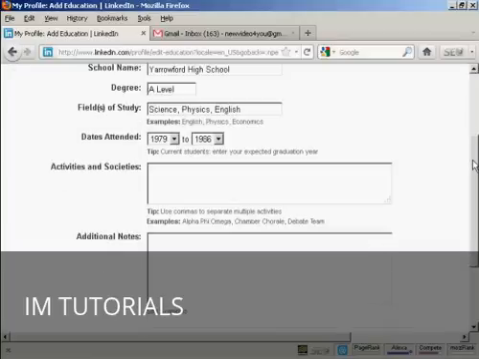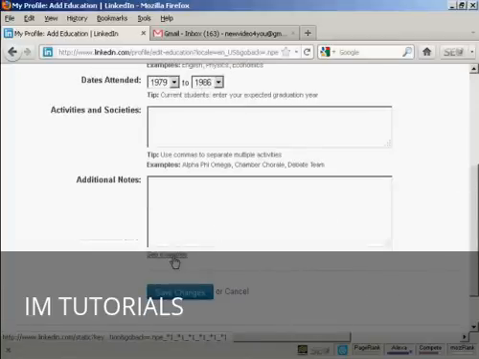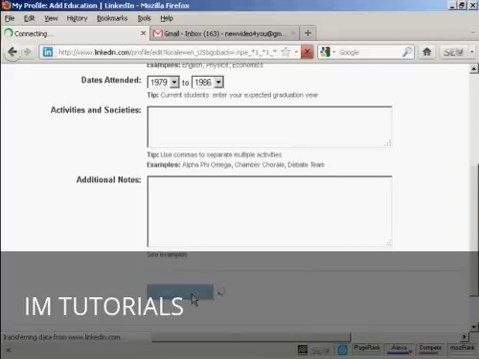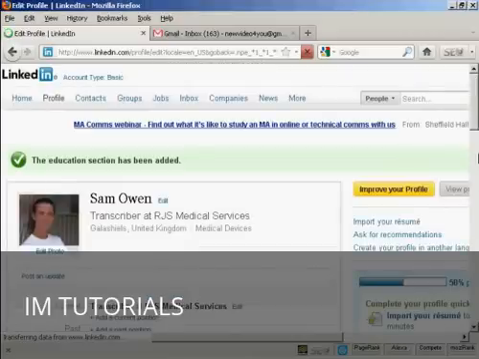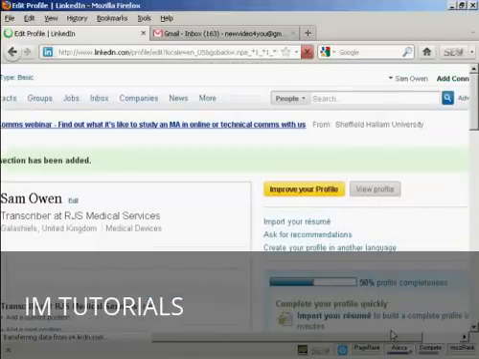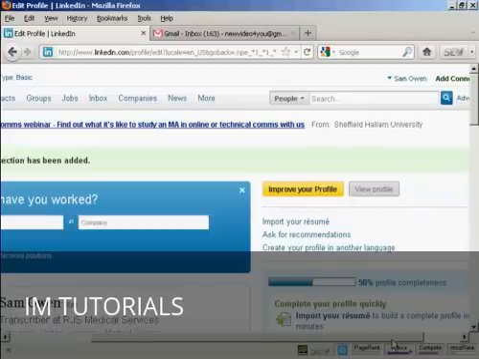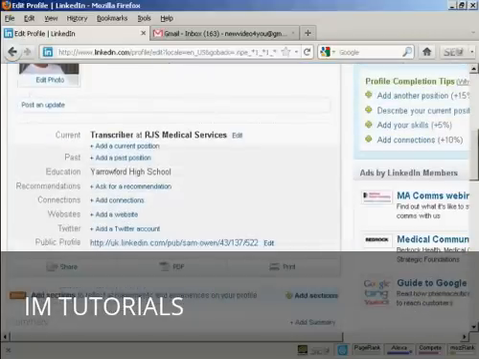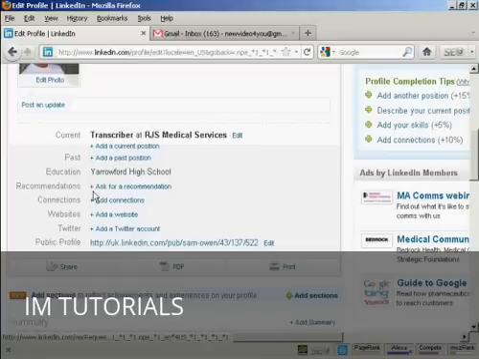If you're involved in things like any activities or societies, like say you're in the debating society or something like that, you will put that in, and any additional notes that you want. And there are some examples that you can look at if you're not certain what to put in. So we can click here to save the changes. There we go. You can see now it's showing that my profile is 50% complete. And then I can also add another education as well.